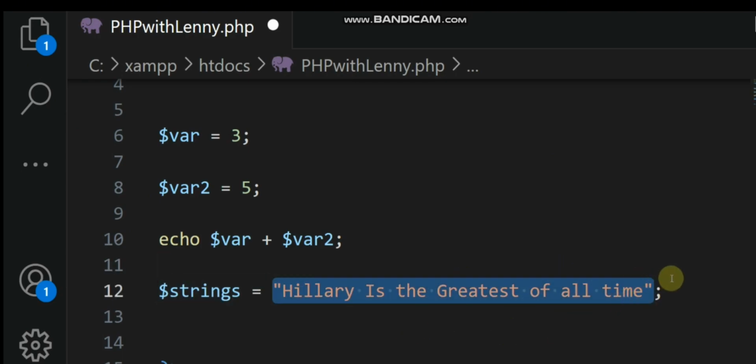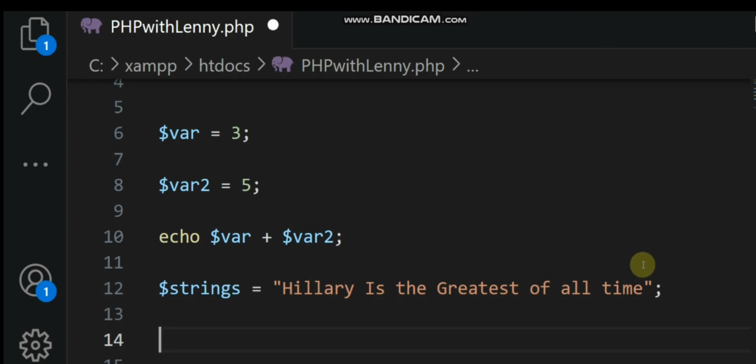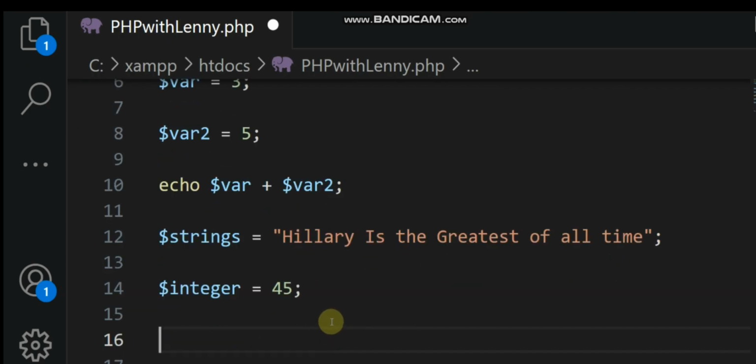So these are strings. So next we're going to be talking about integers. So I'm going to create an integer variable and I'll store. Integers are numbers. So you see these numbers, I didn't add a double quote or a single quote, they are just numbers. So next we have, similar to integer, we have float.